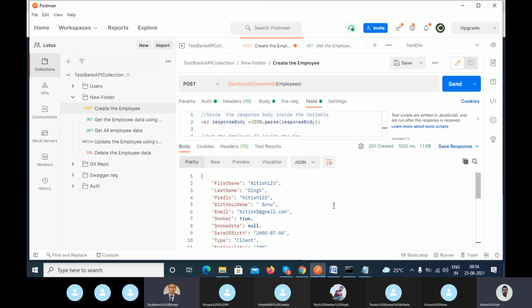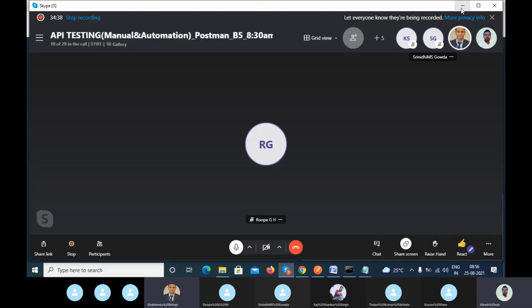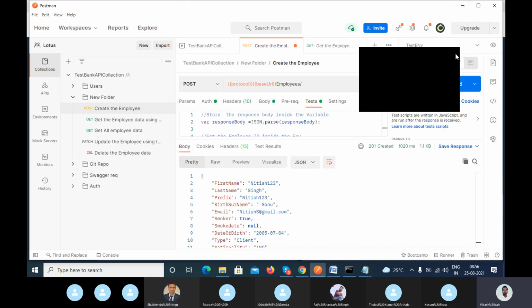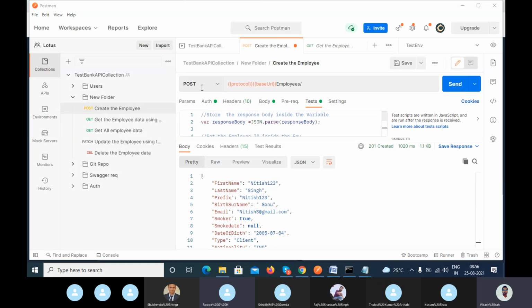Like here, we will check the correct URL first. After connecting with the server, we map everything as per the requirement: body, header, auth, and so on, right? And you connect with the server, you get the response.